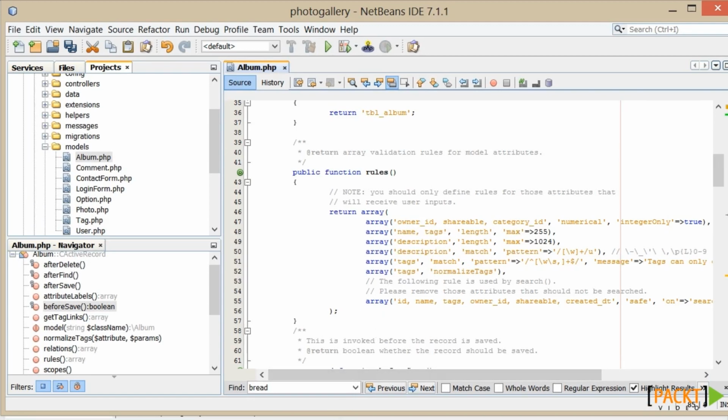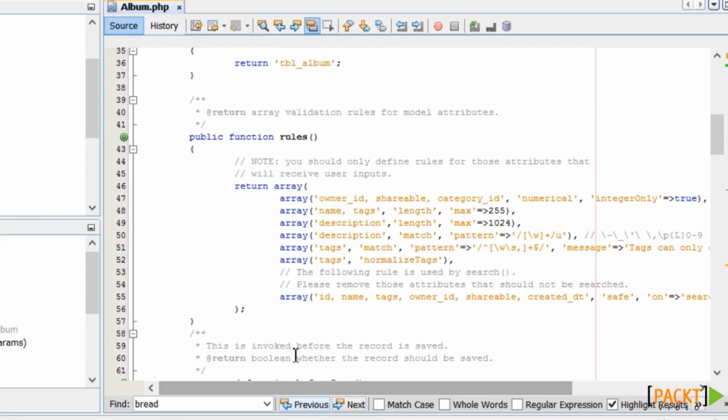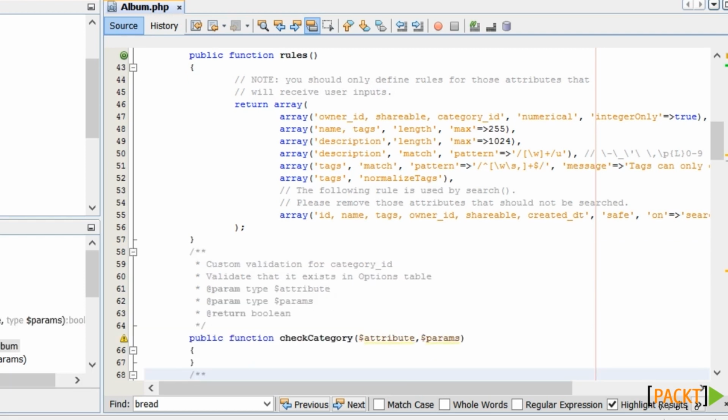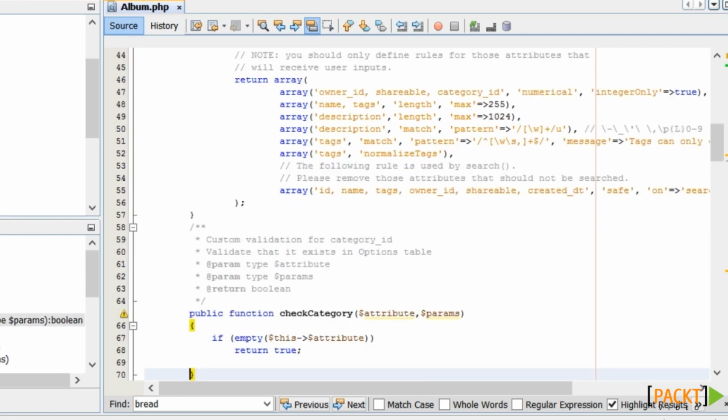Next, we can look at validating the category ID. As this is a user input field, we should validate it using a whitelist approach. And so the best way would be to check that it's a valid category ID against the option table. So we'll build a function and call it checkCategory. And this function will select from the option table using the category ID. First, we'll check whether the category ID is blank, and this is OK, so we can return true.